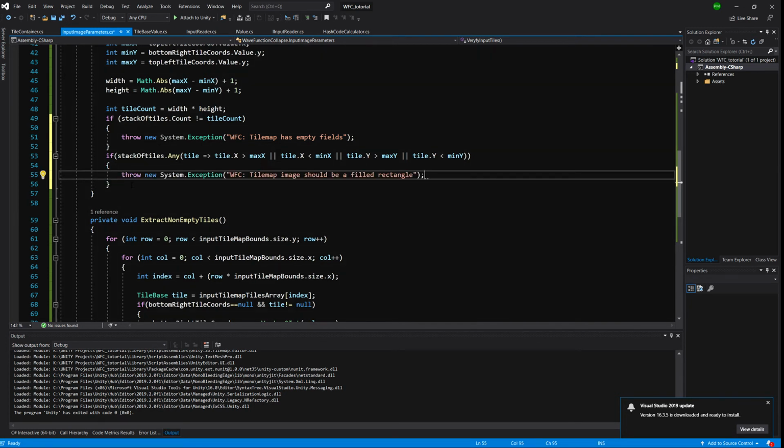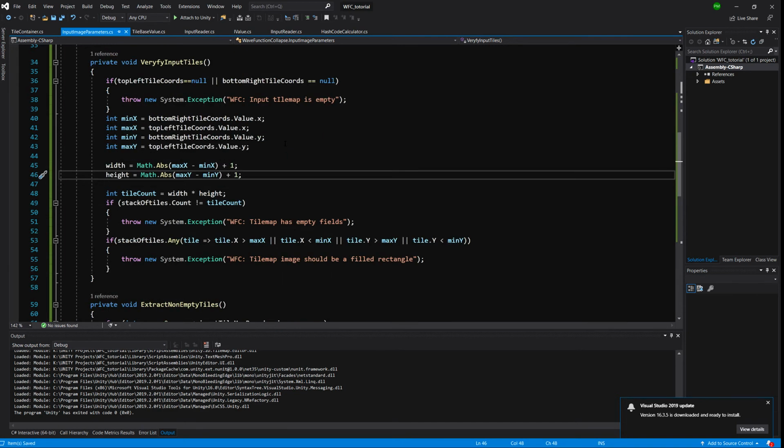We'll copy the error. Throw new system exception wave function collapse. Tilemap image should be a filled rectangle. Okay, so for summary, here we perform checks. Did we find corners? And is the image the tilemap of a rectangle with non-empty tiles and no outliers? The latter check is made through checking the count to find if we have empty tiles in the rectangle, and through coordinates check if we have any outliers outside our rectangular area.